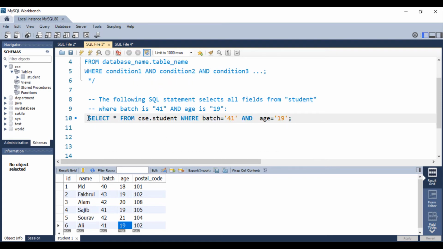Let's see. Here we have to satisfy this condition true. Batch equal 41 and age 19. We have to satisfy both conditions. Now I'm executing this one.